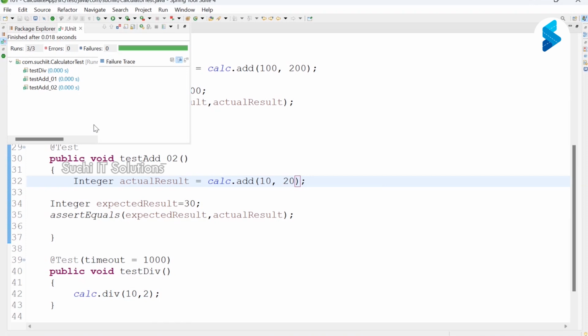All the test cases pass. In 0.07 seconds itself, it will be completed. So 1000 milliseconds is not required. So this is the way you can also set time here.